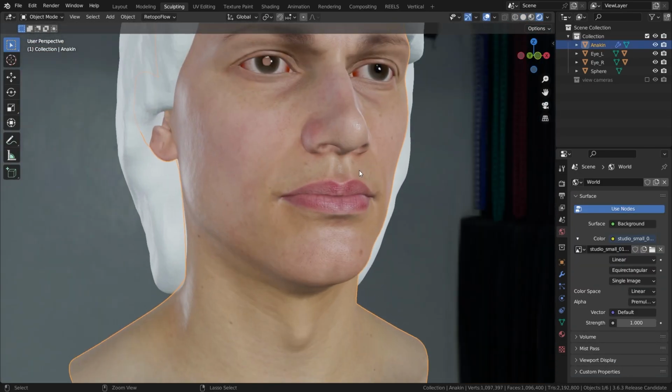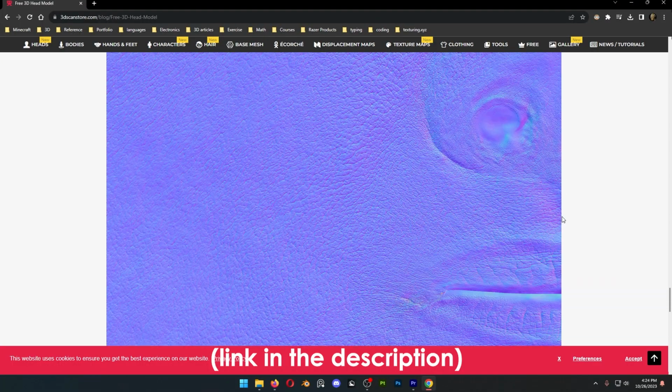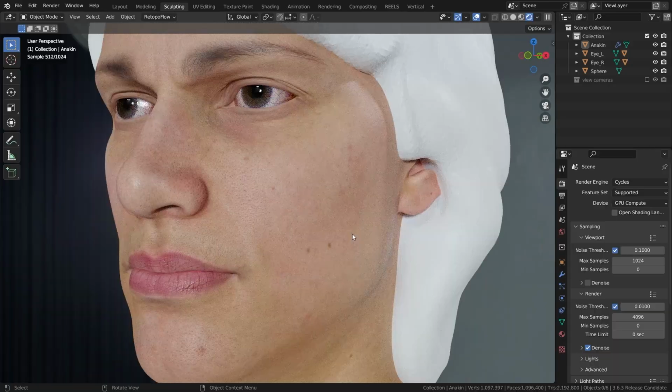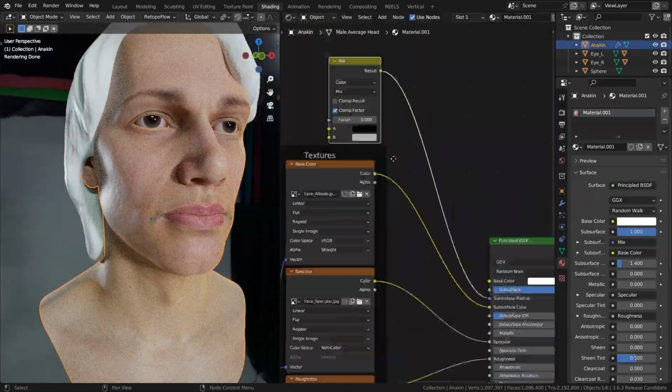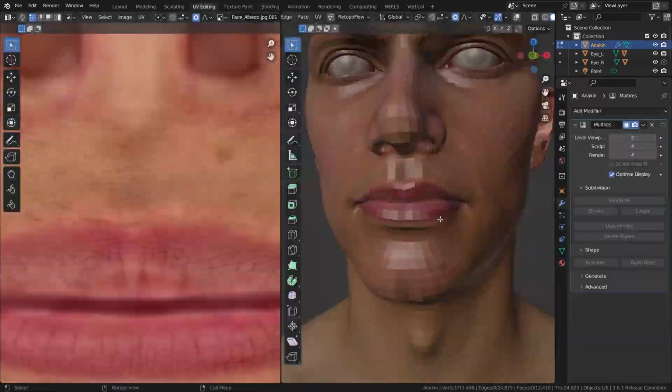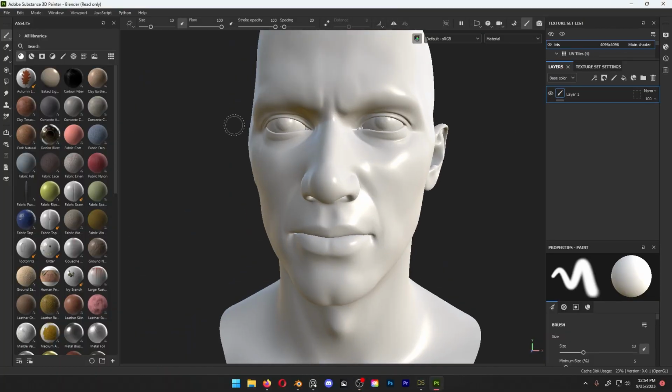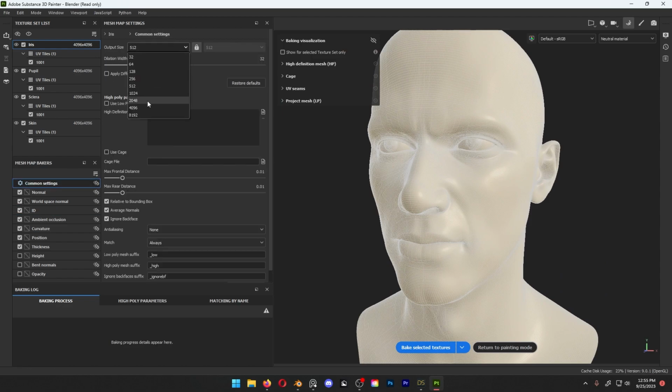Then I applied the free face skin texture, also from 3D Scan Store, to visualize how the skin would look on my model. Then I set up a simple shader with some subsurface scattering, tweaked the UVs a bit, and took it into Substance Painter for some more texturing.